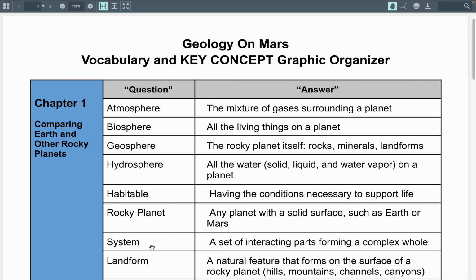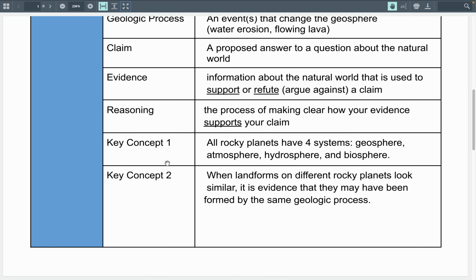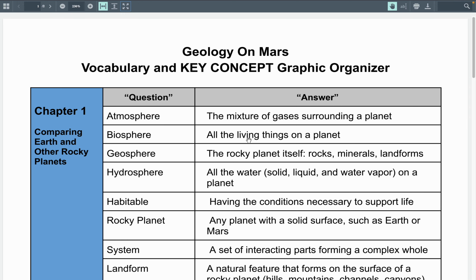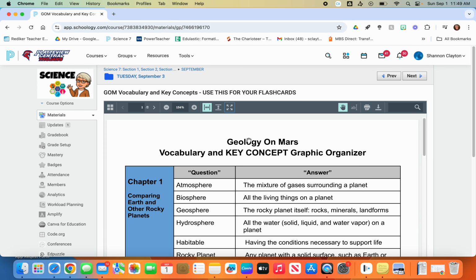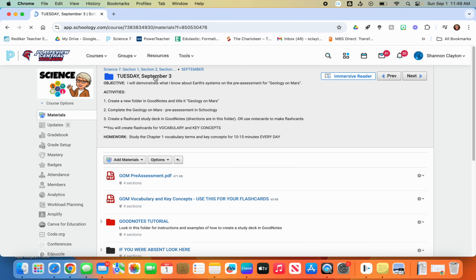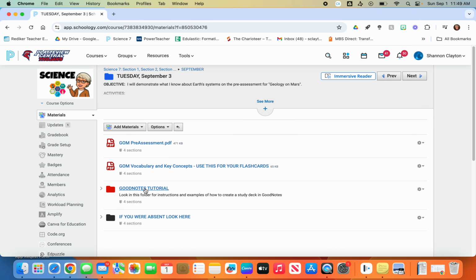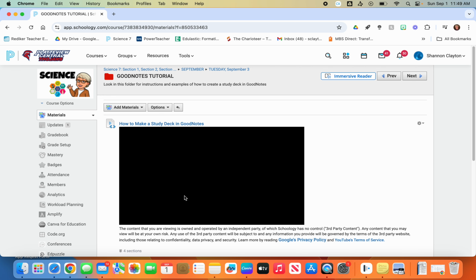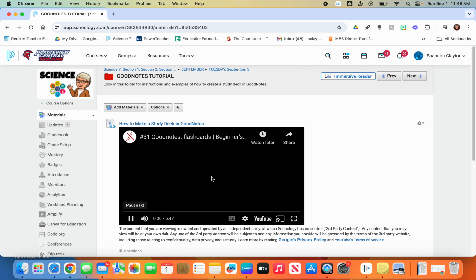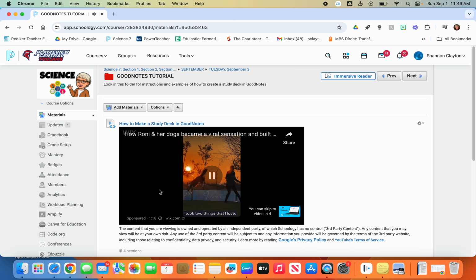deck on GoodNotes. And I've got them in this column, the vocabulary terms, and like key concept 1 is going to be the question, and then your answer is over here. And I just did that to help you out as you're learning how to use GoodNotes. In this folder for today, I have another folder called GoodNotes Tutorial, and I want you to watch this video here. It is a video that explains how to use GoodNotes. Sorry. How to use GoodNotes to create a study deck.